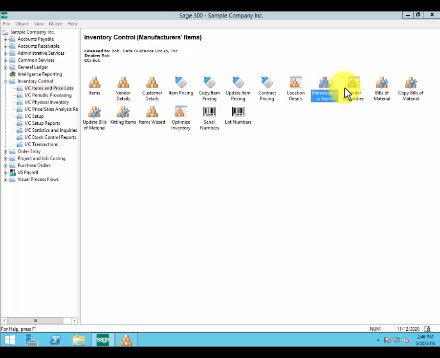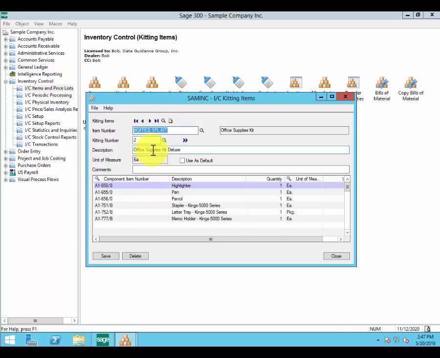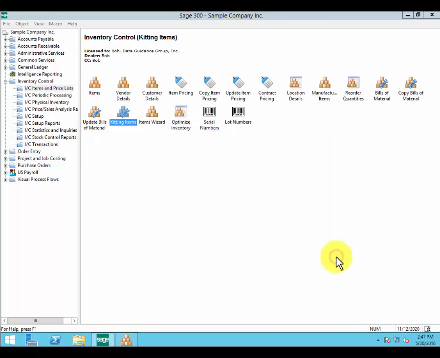And then we can manufacture items, we can set our reorder quantities. We do have bills of material available. We have kitted items. The distinction between a bill of material item and a kitted item is that a kitted item is actually stored in inventory as the individual items. So for example, this is an office supplies kit. It's actually stored in inventory as these individual items, and it's only put together when we actually create an order for that. So part of picking the order is going and pulling the individual items out of inventory and making the kit.